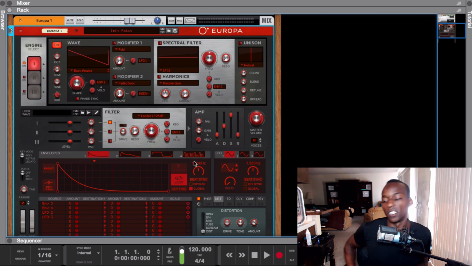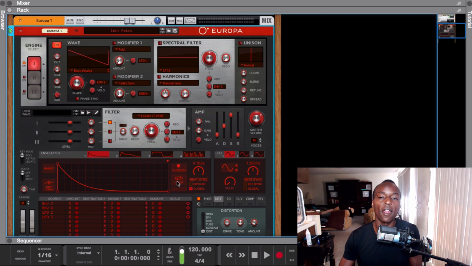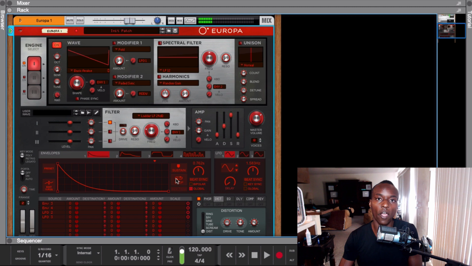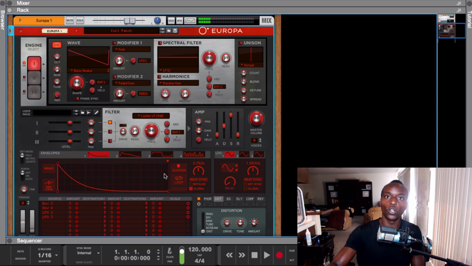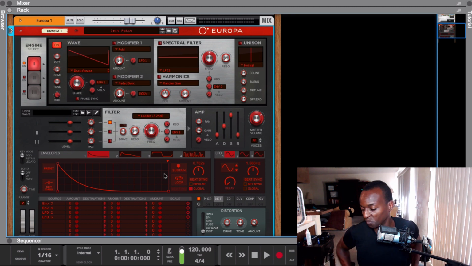You probably noticed that this envelope is looping currently. You can turn that off by pressing this button here. Now it behaves like a typical envelope. I hold the key down, it runs its course in a unidirectional type fashion, and then it stops.